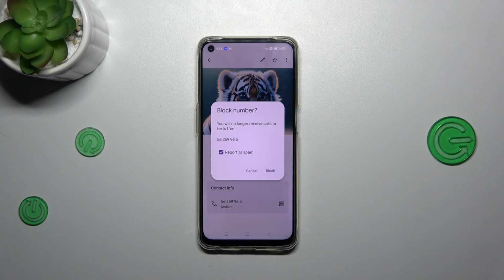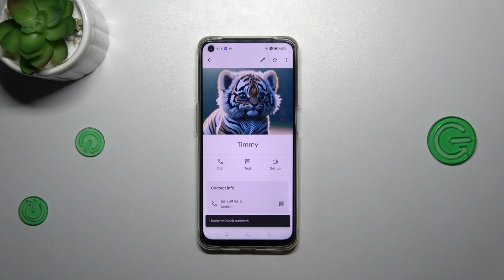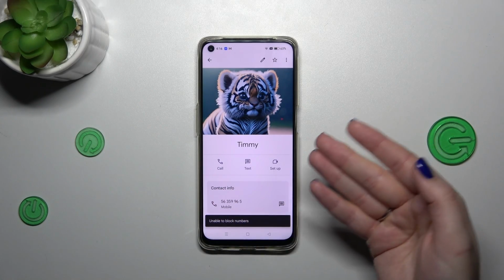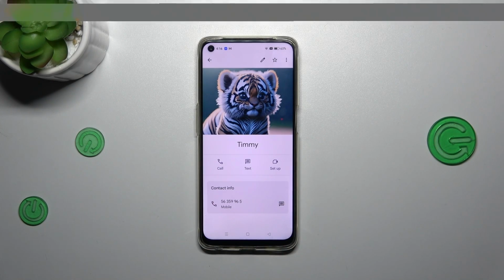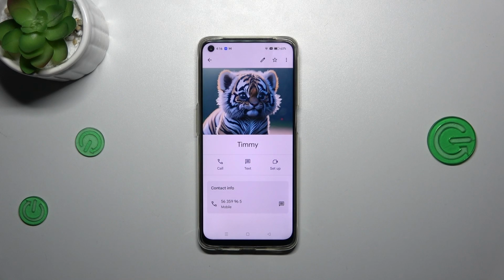And as you can see, your device will inform you that you will no longer receive any incoming calls or text messages from this particular number. So if you're ready, just tap on block. And for some reason I cannot do that. But I'm pretty sure that everything will work fine in your case.